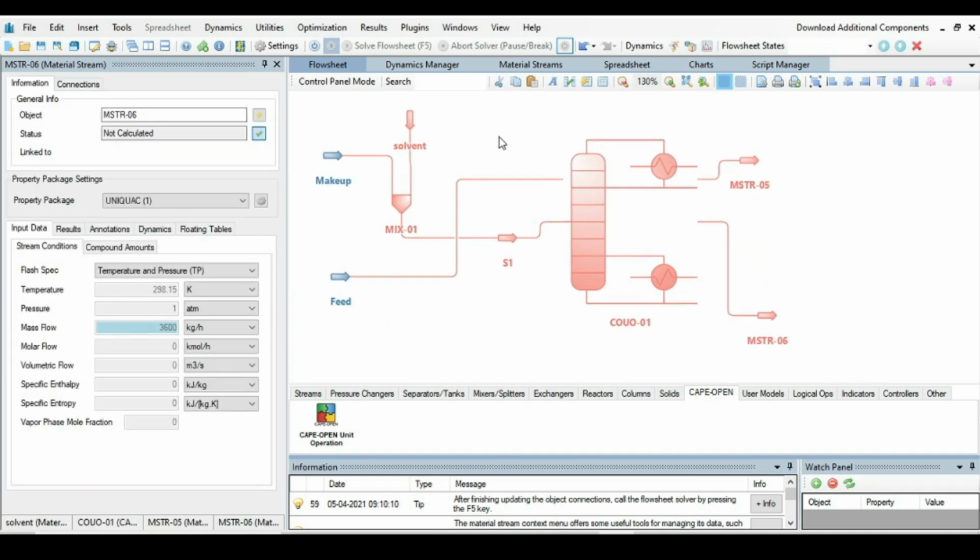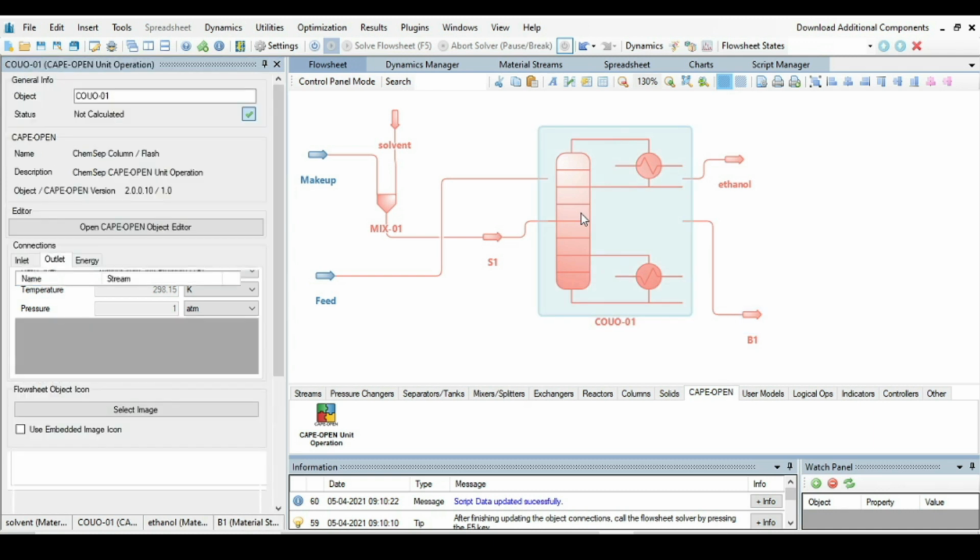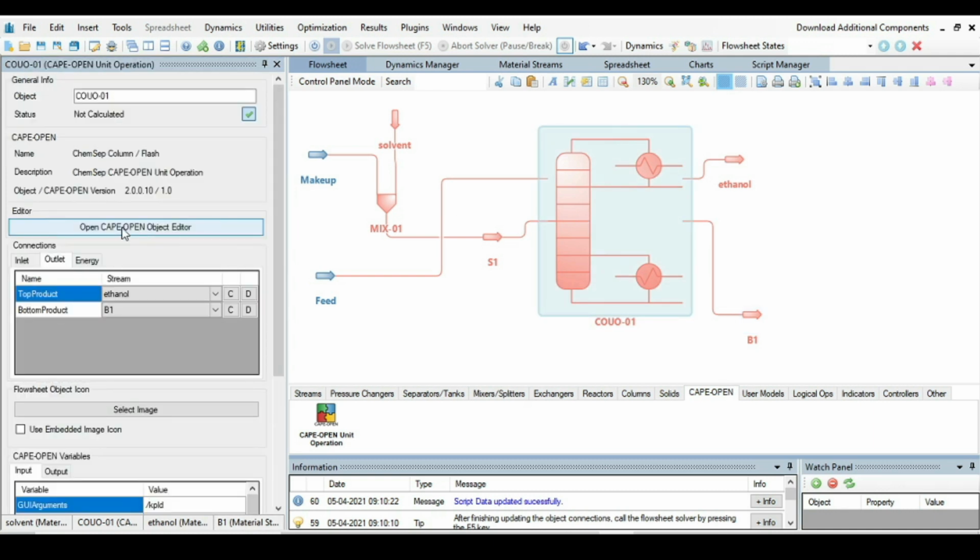So here I can change its name into ethanol because we want to recover ethanol from here, and here we are going to change it to B1 bottom product. Okay, so again just left click on it, again open the CAPE-OPEN Object Editor.